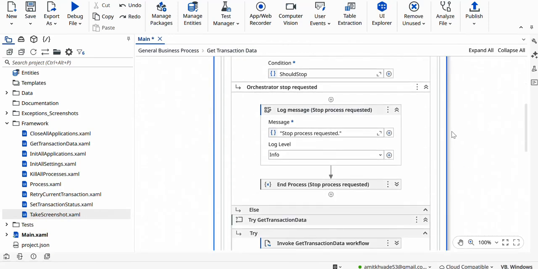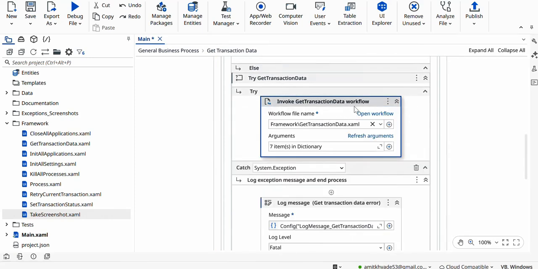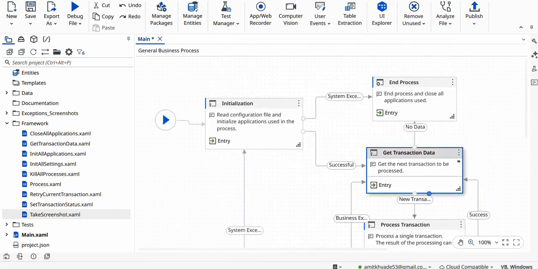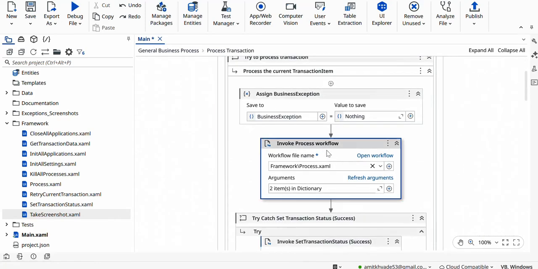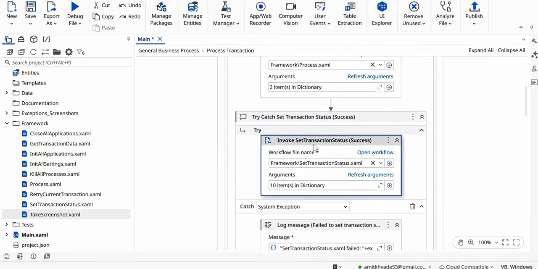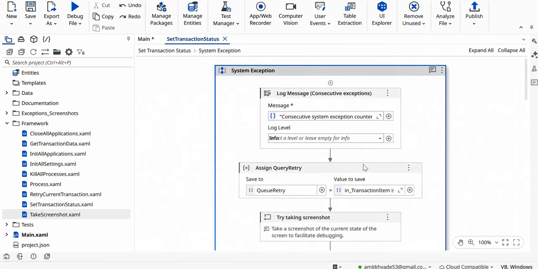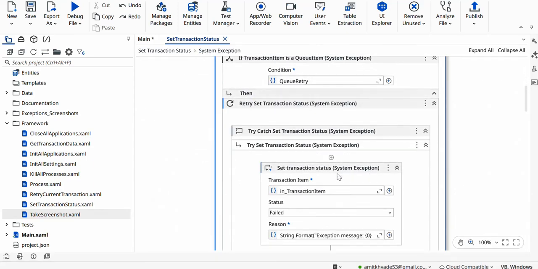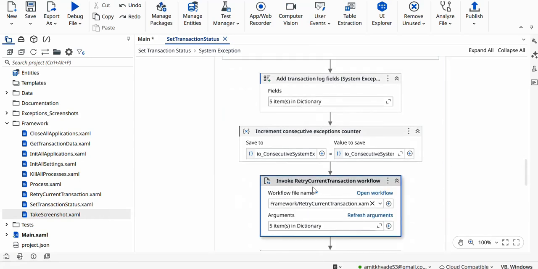In the get transaction data we are just calling the invoke get transaction data workflow, right? So you can remember in get we have the get transaction data. In the process we have the invoke process workflow, right? There we are calling the process workflow. After that we are calling the set transaction status, right? And in the set transaction status we are calling the retry current transaction. Okay, you can see here, I'm just showing you. Okay, retry current transaction.